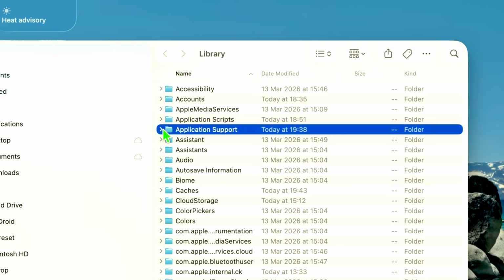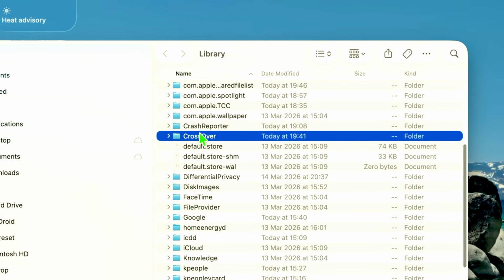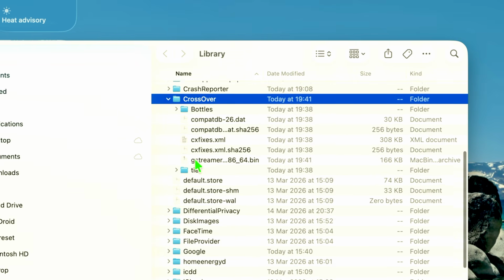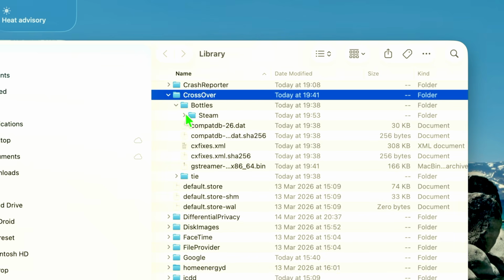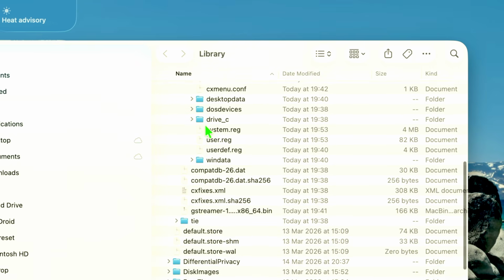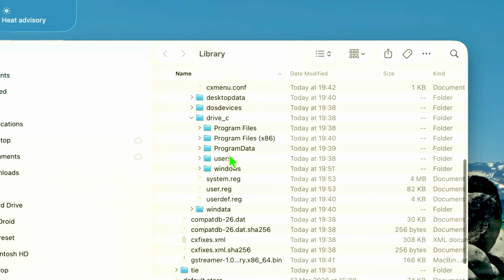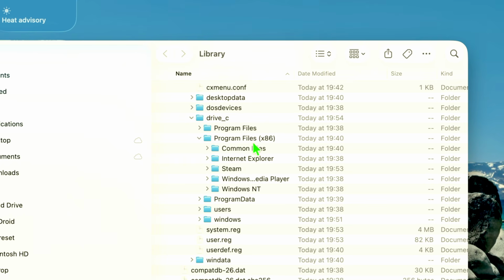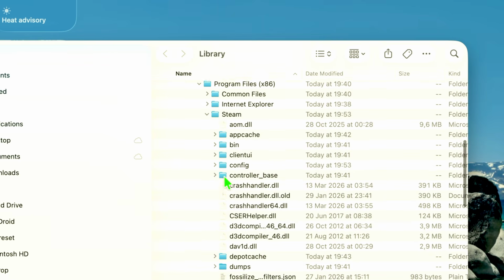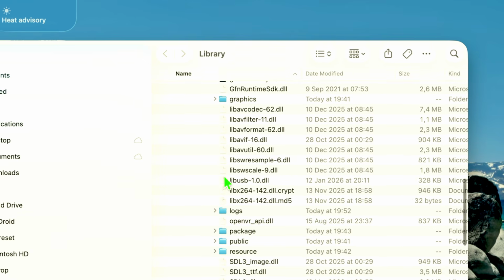Then in this library, we're gonna have to expand application support and scroll down until we find crossover. Then let's expand crossover, bottles, Steam. And then here we're gonna have to find the Drive C folder, expand the Drive C folder, then scroll down to program files x86. It's very important.